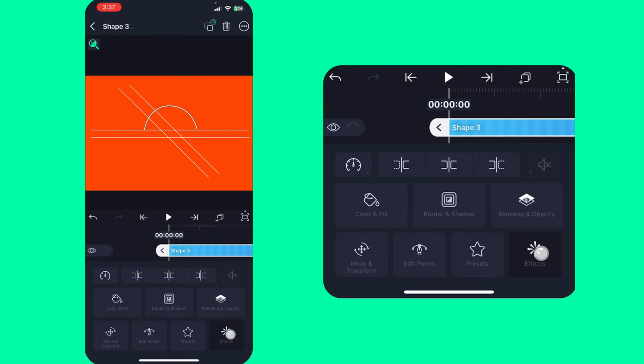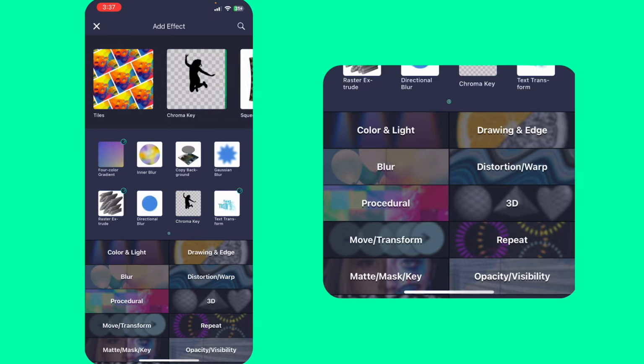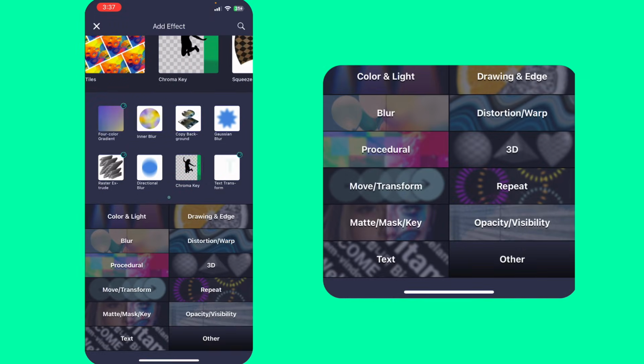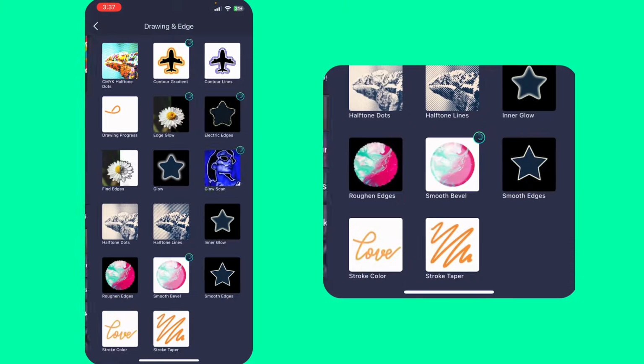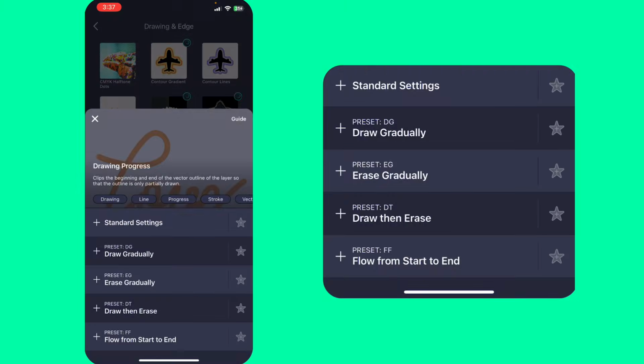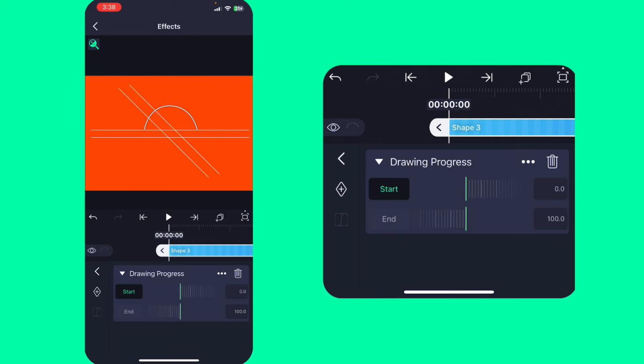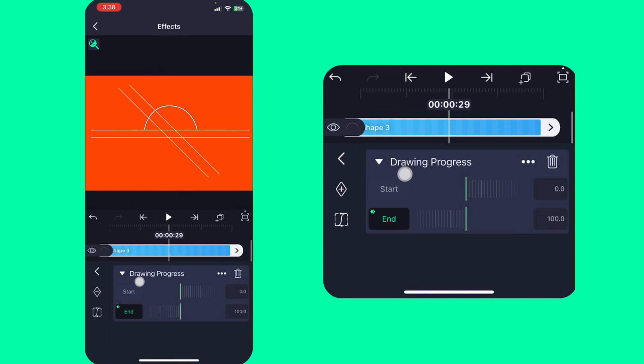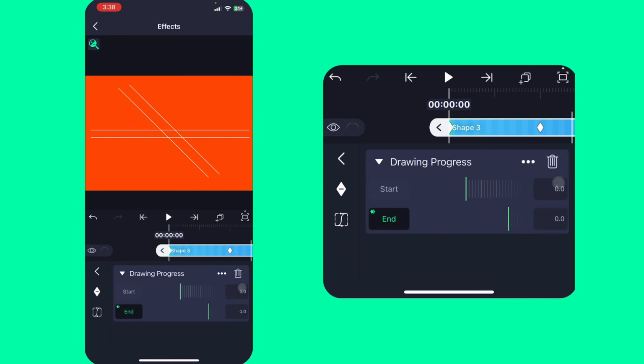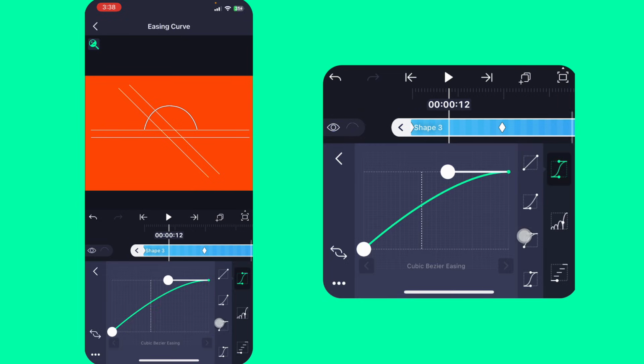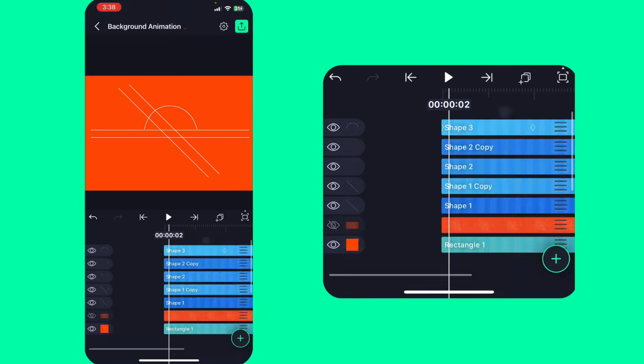For the animation, I use drawing progress. So when you click on add effect, scroll down to drawing an edge, right? You see drawing progress. So you click on standard settings, right? Then click on end, add a keyframe here, add a keyframe at 1 second. The first keyframe, take it down like this, then you add this in curve. So that's how I did it.